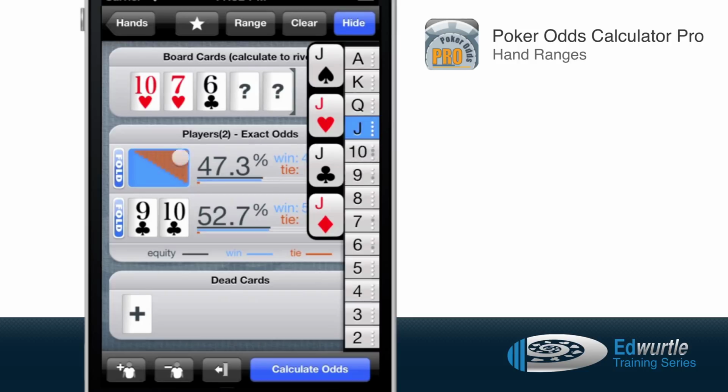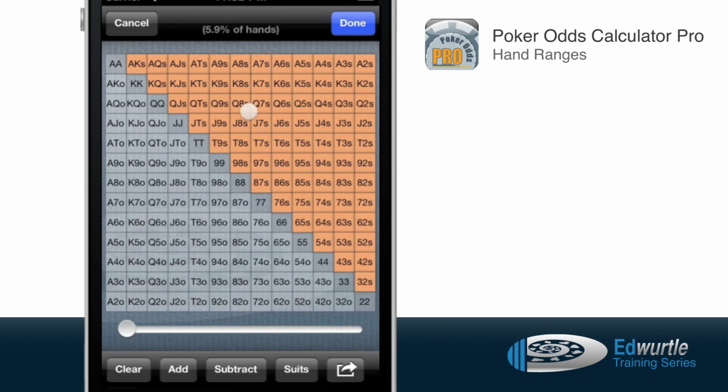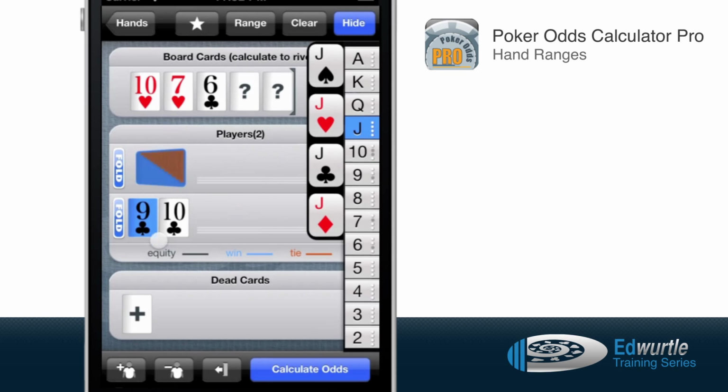Another concept to learn is how to save a range and reuse it. So let's say you're up against a player and he always plays any pair all the time, and he always plays any ace suited. I mean, this is a typical player. Plays any king suited that's high, plays basically ace through ace 10 all the time. He plays king queen, and he plays all these suited connectors all the time. All right, so this is a player that you know, and you reuse over and over again.